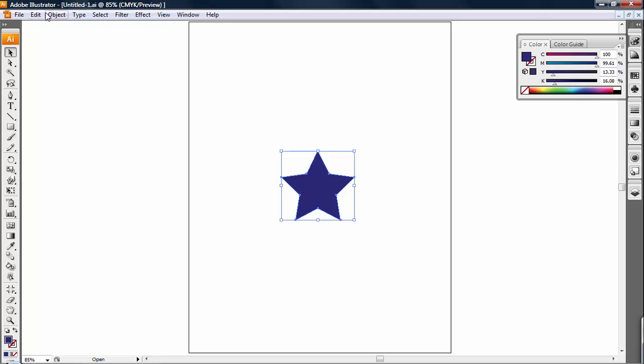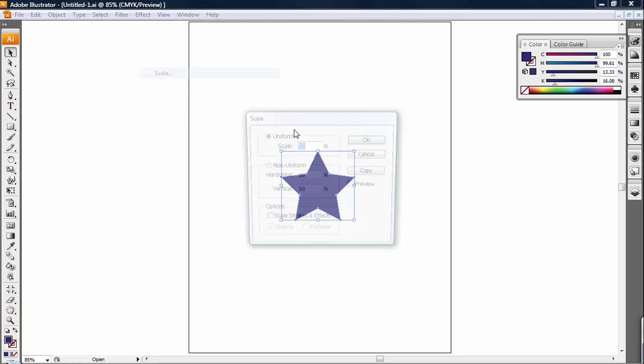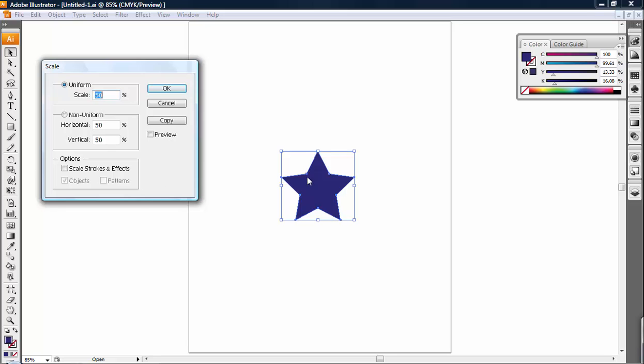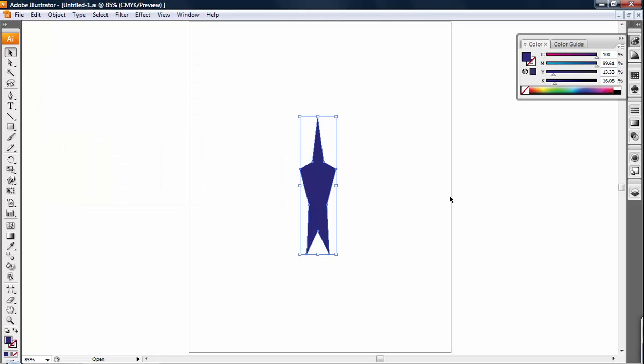If I wanted to scale just horizontally or vertically, I could do that. Just plug in a different percentage here. This will scale it vertically, hit OK, and it stretches vertically.